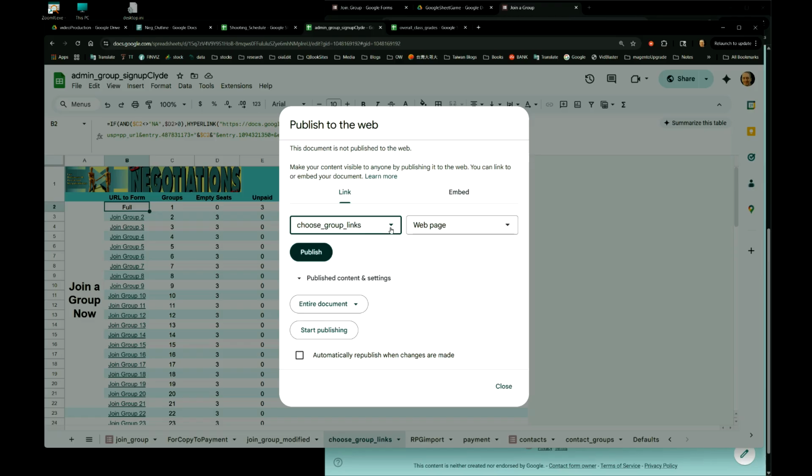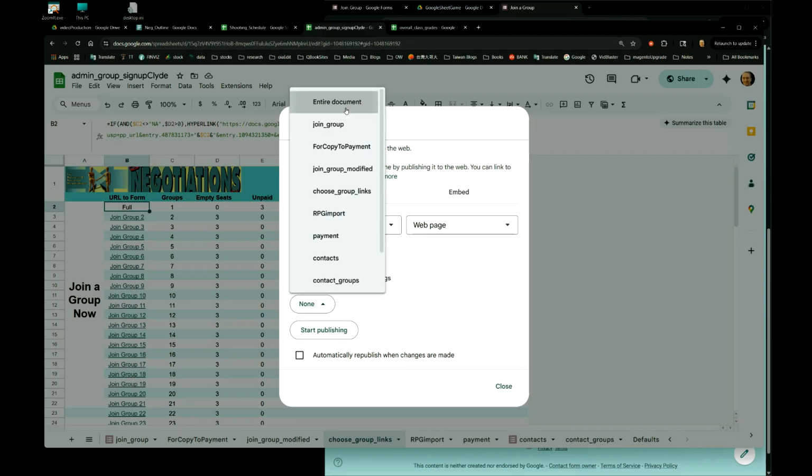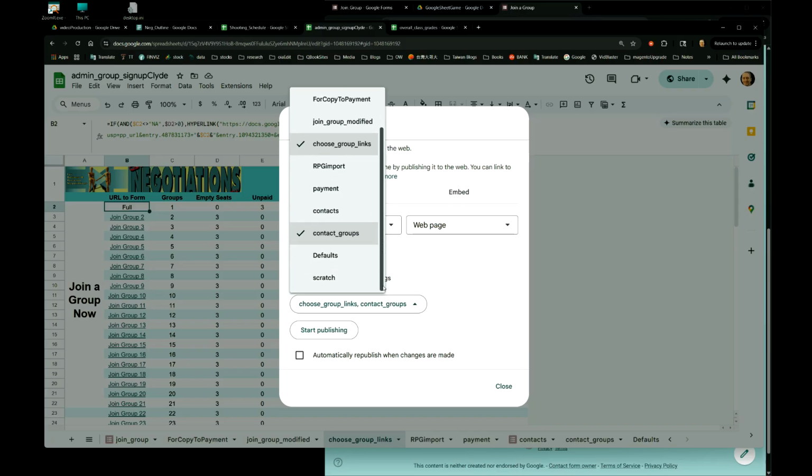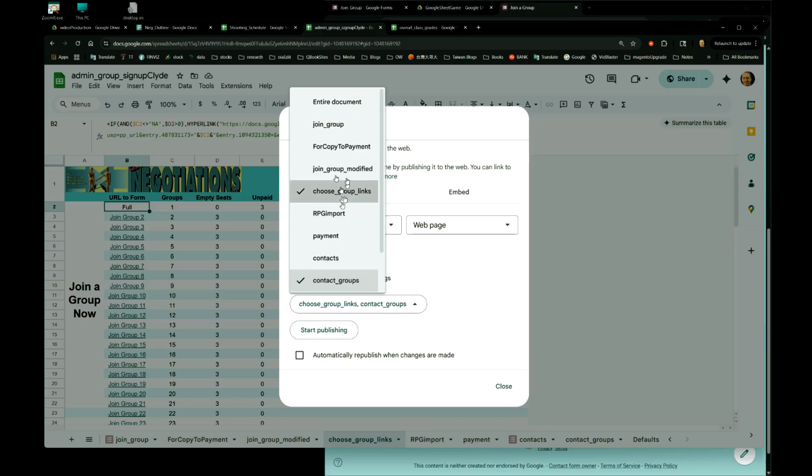So one way to do this is you could choose entire document here, but then down below, you would choose specific tabs. So you could just have a couple of the tabs, like choose group links. I think I also might use contact groups to help students contact each other, is another thing I wrote, and whatever you want to do. Obviously, you don't want to include tabs or data you do not want your users to see, because they would be able to see them then.